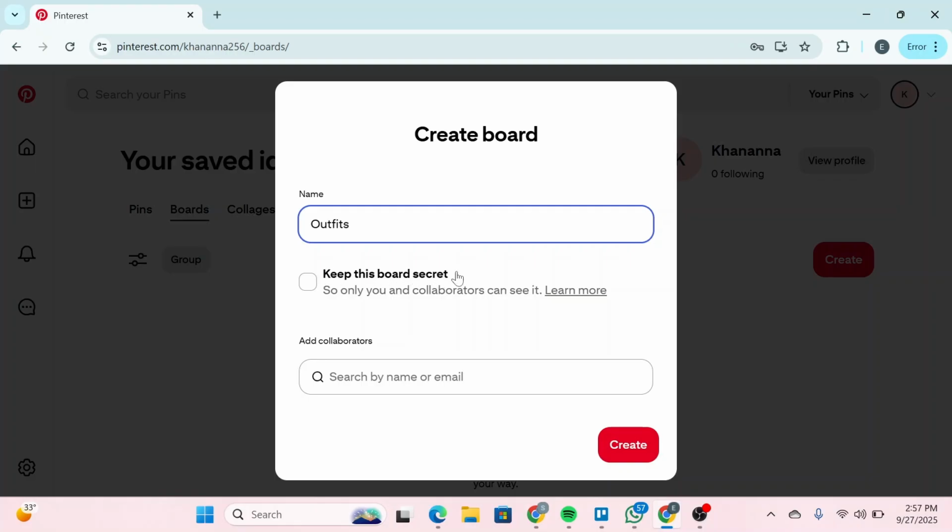And then if you want to keep this board secret, it means that the other people who are following you or any public cannot see your board. This is strictly your personal board and you can keep on adding stuff over here for your own preferences. And you'll be the only collaborator of this board. You can add your own ideas over here.